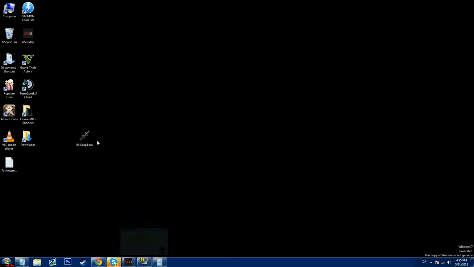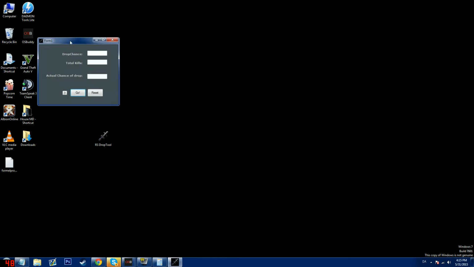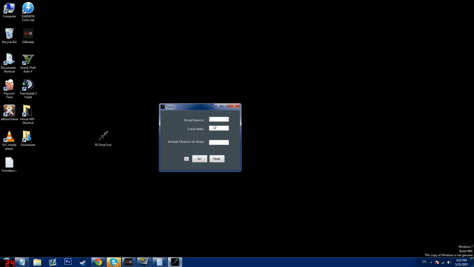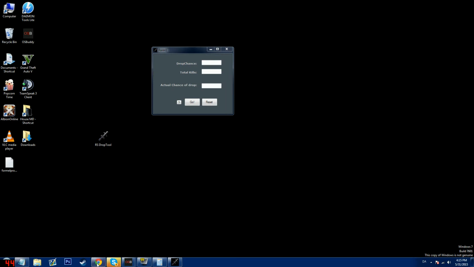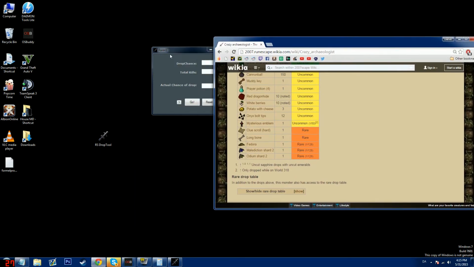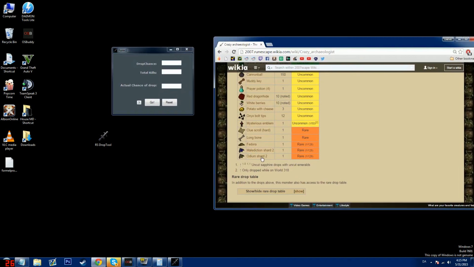Hey guys, I want to show you a new tool I just made for RuneScape. It's basically a calculator that calculates drop chance based on how many kills you do on a mob. Drop chance of certain loot. So let's say we want to calculate getting an Odium Shard 2 from the Crazy Archaeologist.